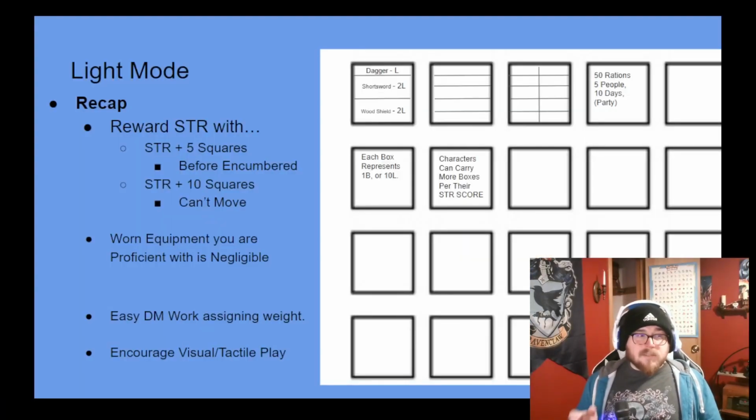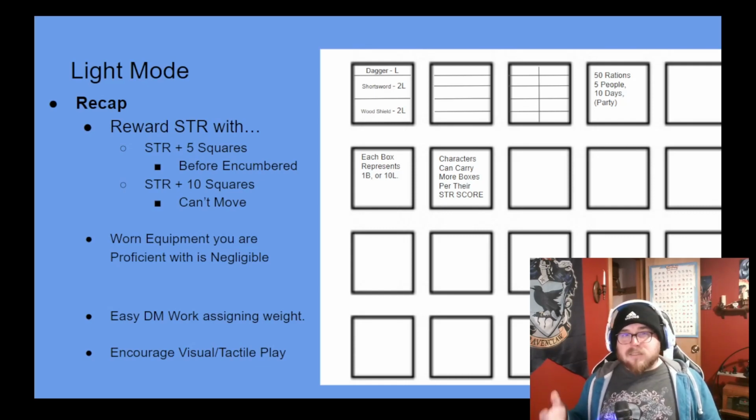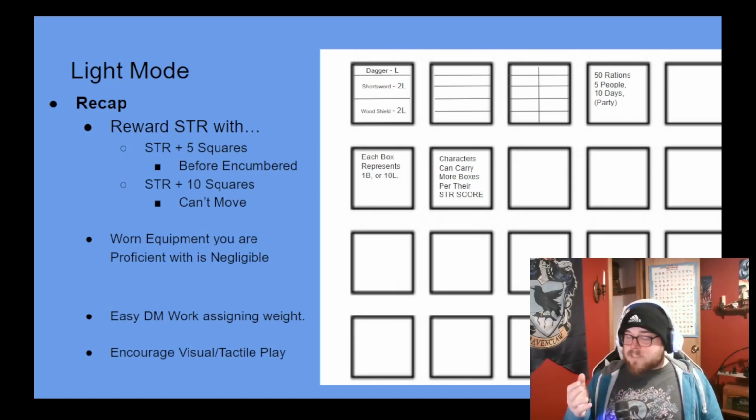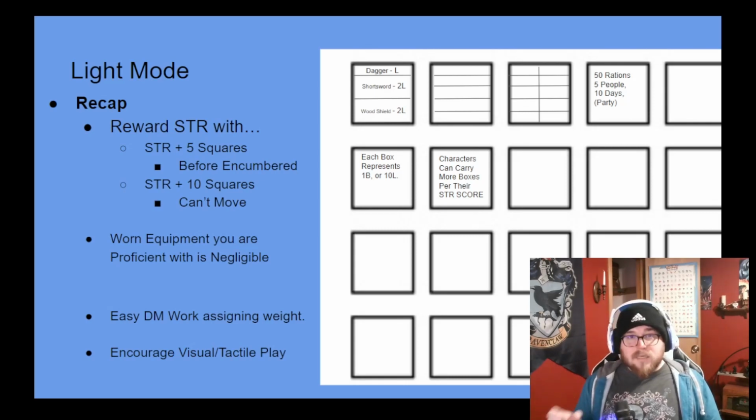So to recap, this system rewards strength builds by giving strength something to actually do in the game. It makes dexterity a little bit less of the god stat. If you use worn equipment as negligible, I would only allow that if you're proficient with the stuff. If a person is training with a new type of armor, then they would probably have to carry that weight. I think this is easier work for the Dungeon Master. It's easier to approximate stuff when you're just working in groups of 10 or even numbers and you're not dealing with odd numbers and weights, and it encourages visual and tactile play for those kinds of players that enjoy that.